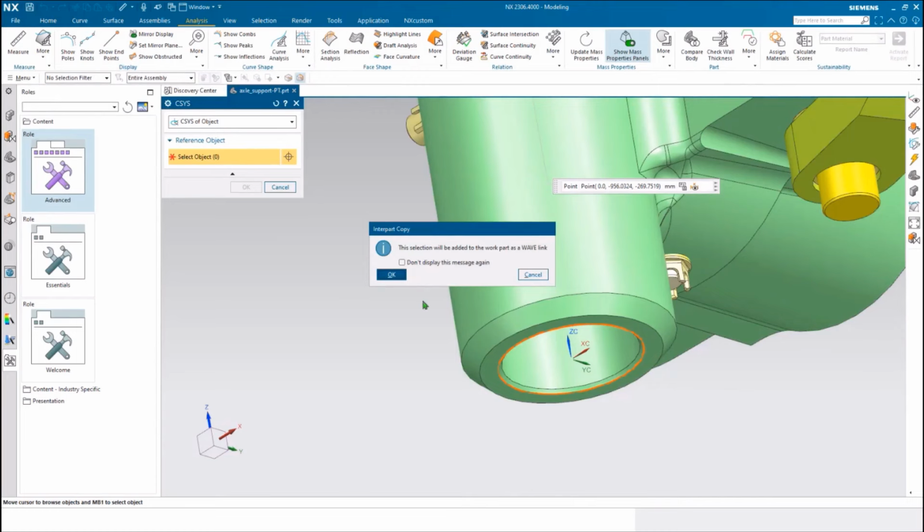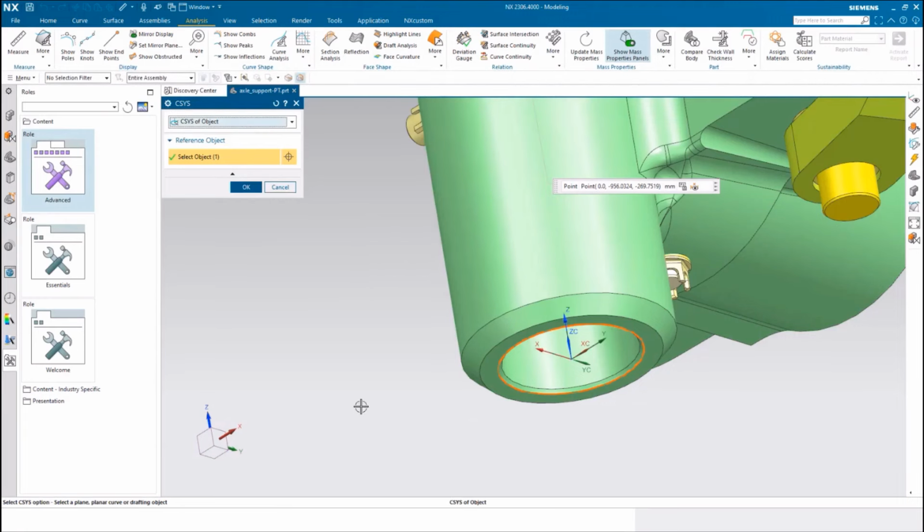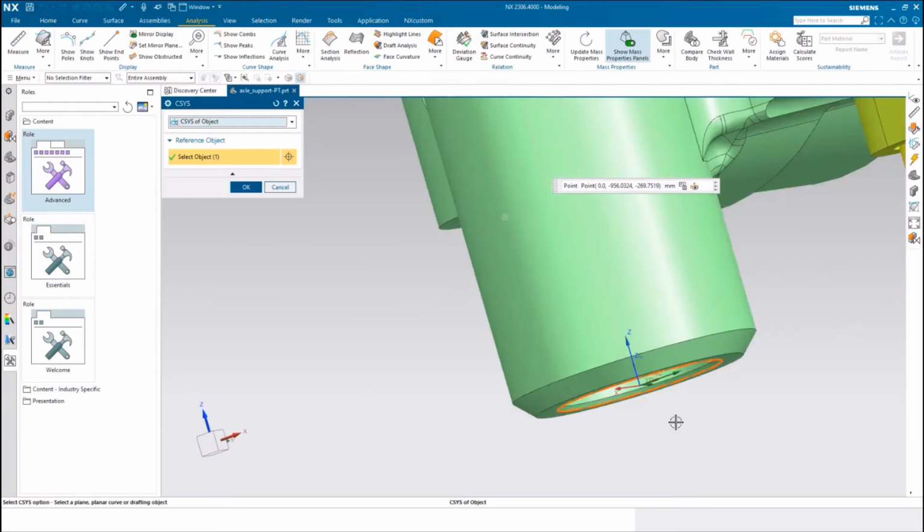But before I get there, I just want to point out, we get a message that says this selection is going to be added to the work part as a wave link. So I am working in an assembly. The geometry I'm selecting is coming from a component part. So if I choose to save my measurement as an associative feature, I'm going to get a link to that geometry. So I will get this link created for me on the fly. So really all you need to do here is just accept that.